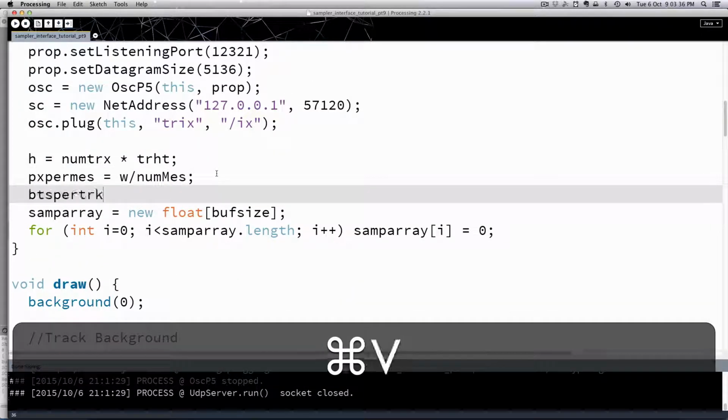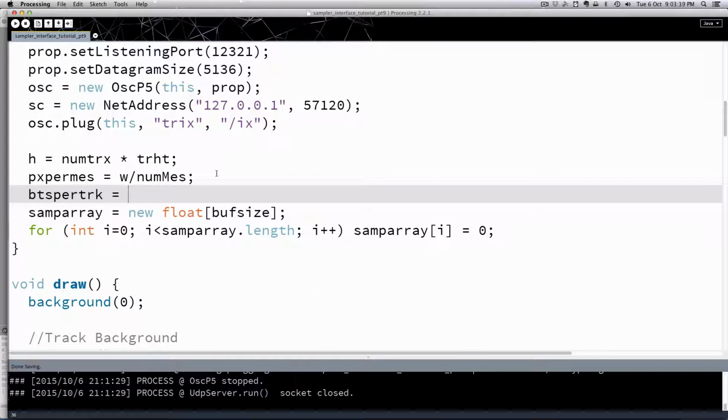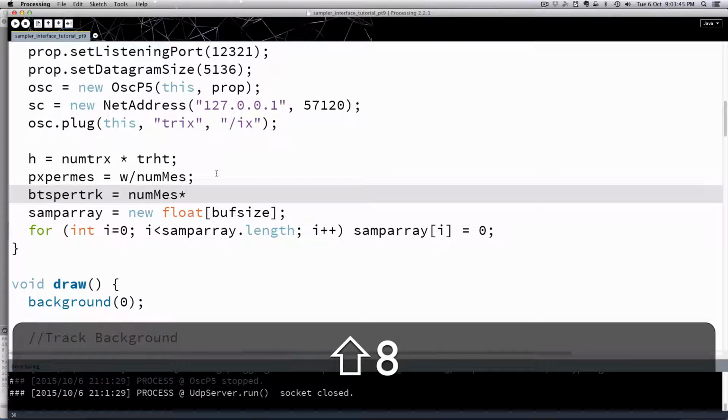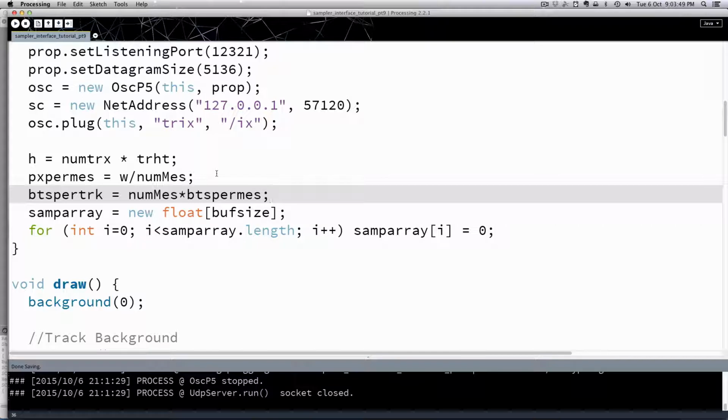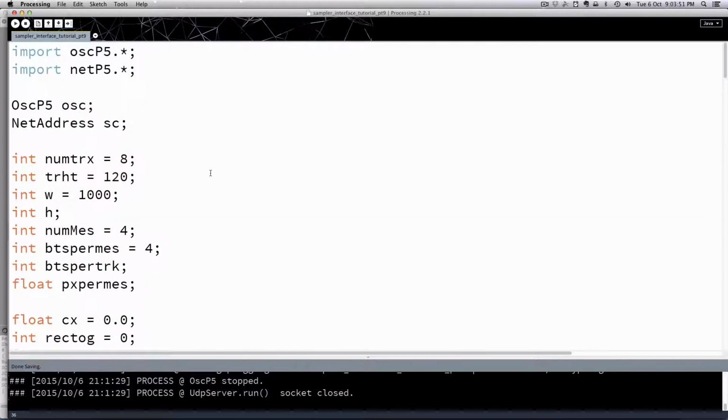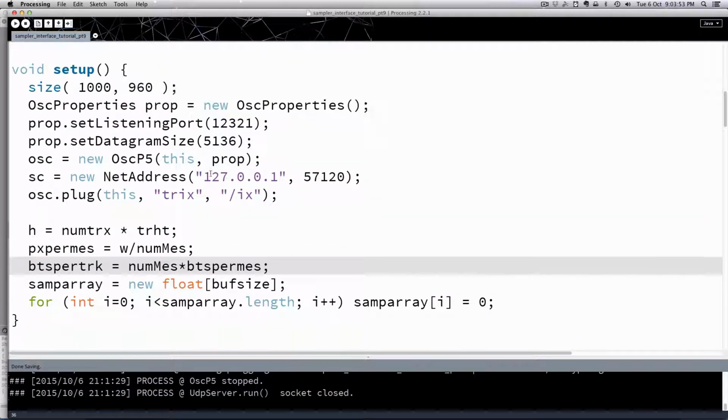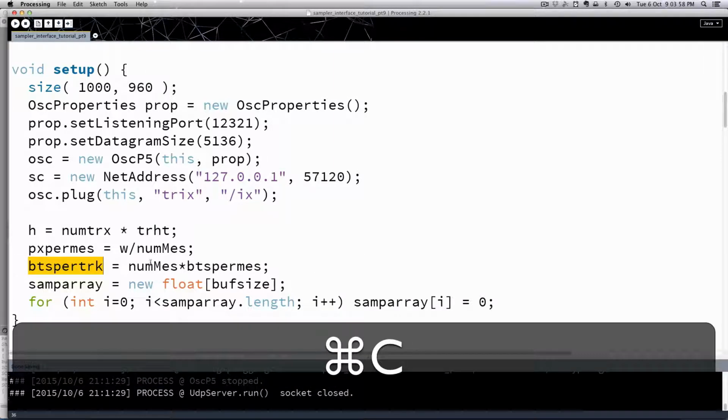And the beats per track are going to equal the num measures times the beats per measure. Okay, is that how I call it? Beats per measure? Yep. Okay, so that's the total beats per track.